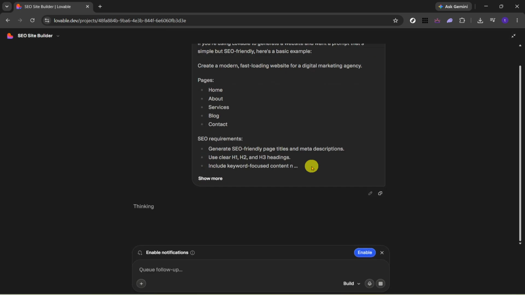After your prompt is ready, go ahead and click Build. This tells Lovable to begin generating the website based on the instructions you provided. Depending on the complexity of the prompt, it may take a moment for the site to process and appear. Once the build starts, give it a little time to complete without interrupting it.